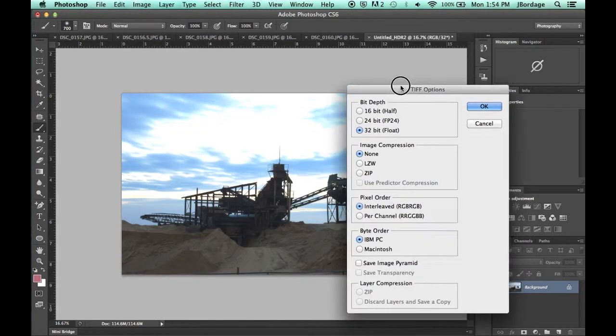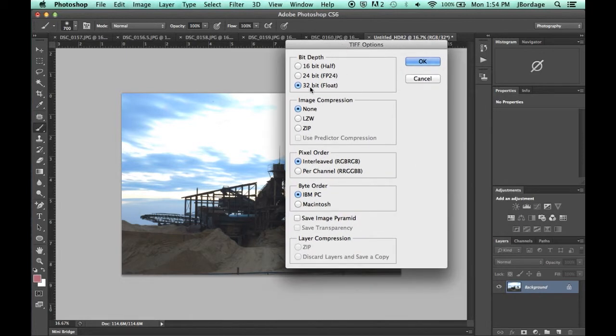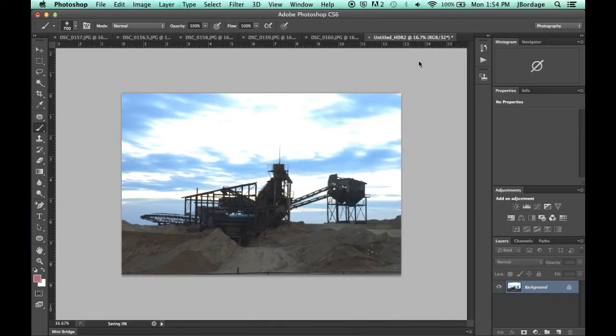And this is important. In the TIFF dialog box, just make sure that 32-bit float is on and no compression. And this is going to be interleaved, and IBM PC is fine. So you hit OK, but make sure that 32-bit is there. You hit OK, and it opens up right now as a 32-bit file.